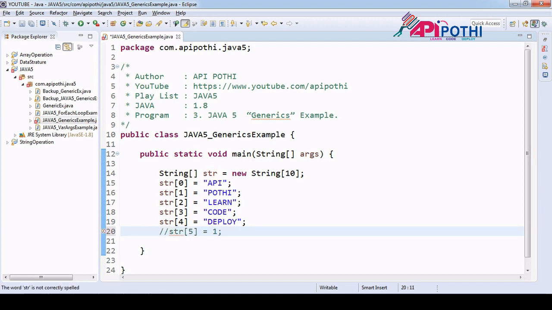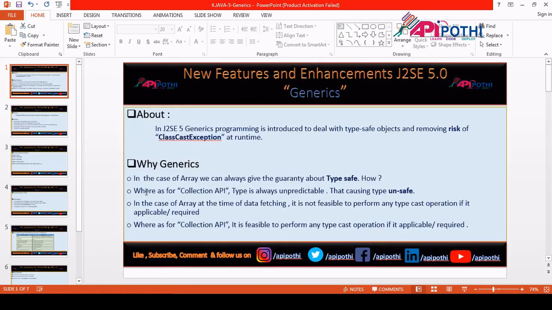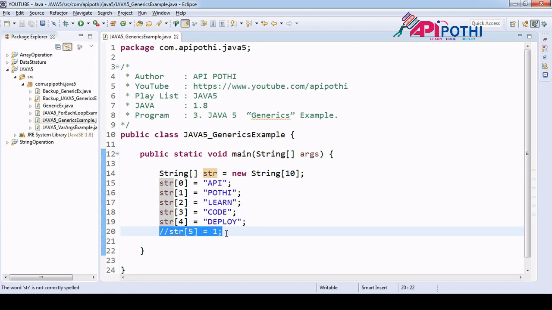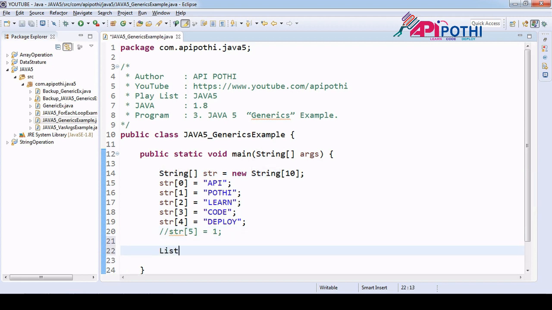So this is actually good. At least you are getting a compilation error, and the developer gets to know that we are not allowed to insert other types of variables. Whatever type we declare, only that we are going to insert, which is very good. But this is not part of collections. That's what I am trying to tell here. Whereas for the collection API, type is always unpredictable and unsafe. The reason is, as soon as your array denies accepting the integer type value since this is a string type, this is not the case for our collection. So just if you create a List l equal to new ArrayList, good.